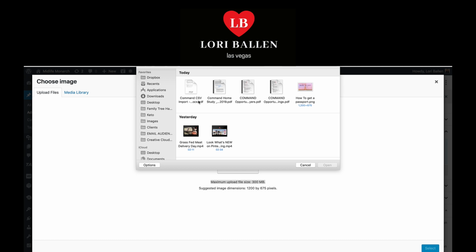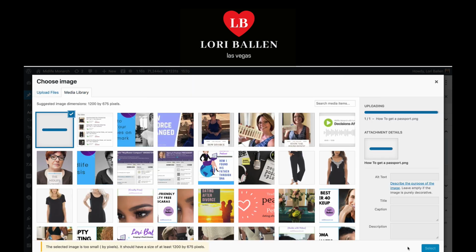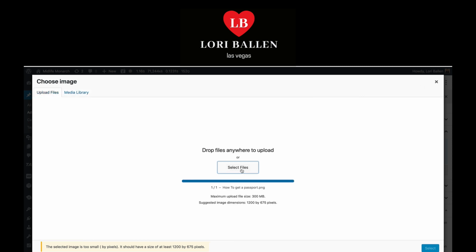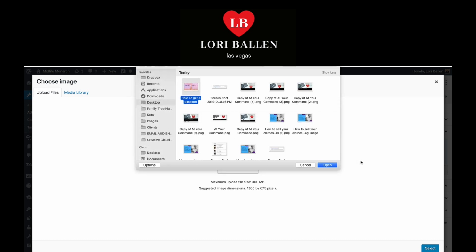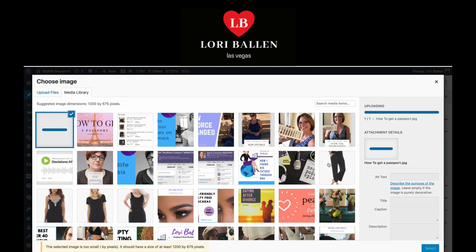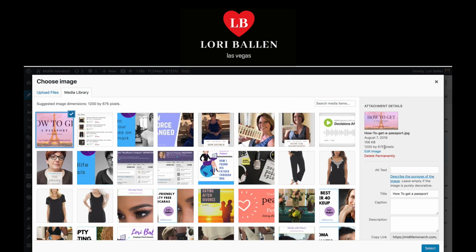Select, and we're going to go to passport. See there, 1200 by 675. It is the perfect suggested size that WordPress is suggesting. You can optimize your image however you would like to. Once this loads, oh, I uploaded the wrong one. Whoops, I uploaded the big one. So here we go, try that again. There it is. The JPEG one is what we want. And I'm going to delete this so it doesn't sit there. Okay, so 1200 by 675.